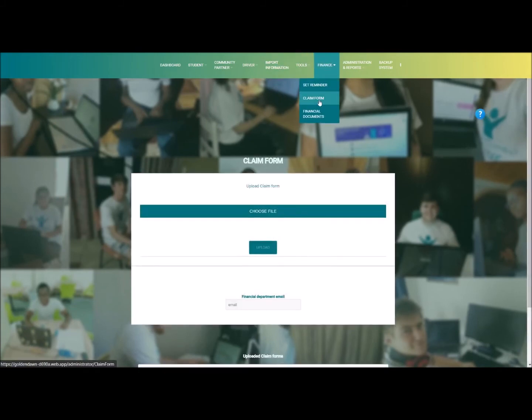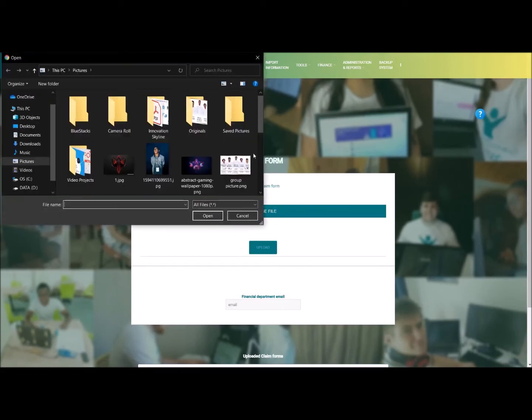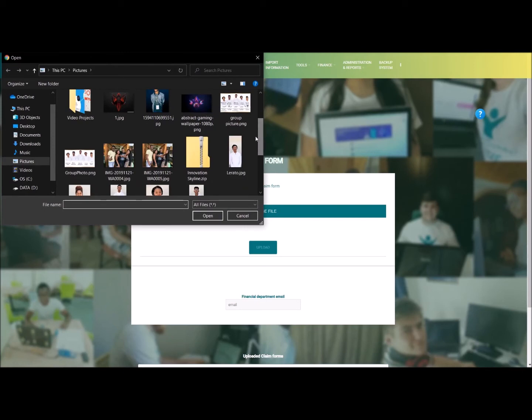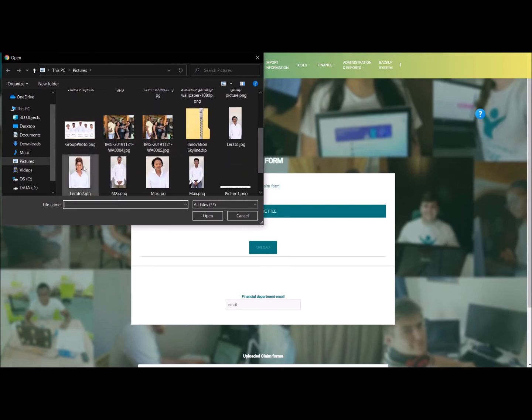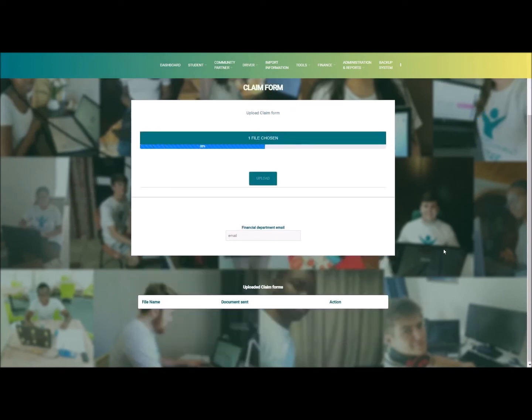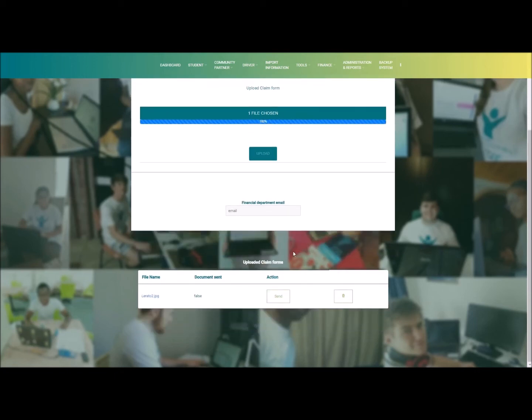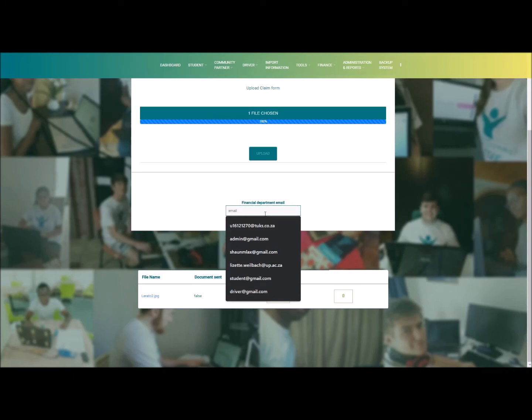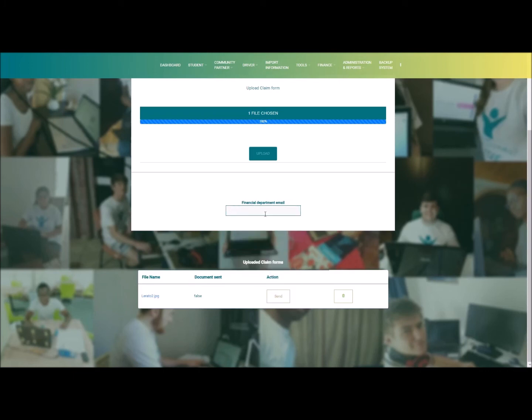The administrator can also upload a claim form. A claim form is created once, before the financial profile is created. You can upload a document of the claim form to the system. The claim form will be displayed in a table at the bottom, and an email is sent to the respective person in the financial department who has to receive this claim form.